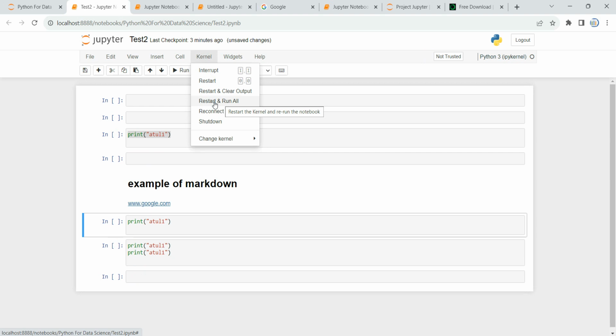The next option that we have is restart and run all. If you click this, then the kernel will get restarted and this entire notebook will run from top to bottom. The next option is reconnect. Most of the time when we are running our code on Jupyter Notebook, sometimes due to internet issue or some other issues, you will see that your kernel got disconnected, and if you want to reconnect it, then you can click on reconnect.